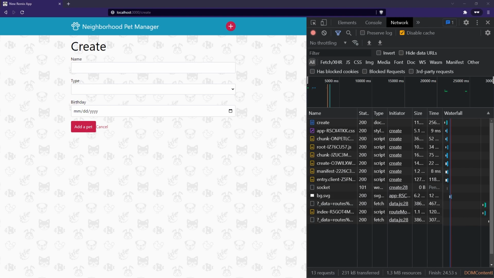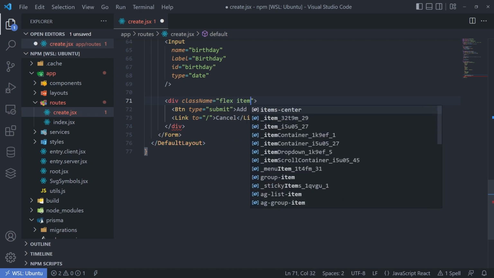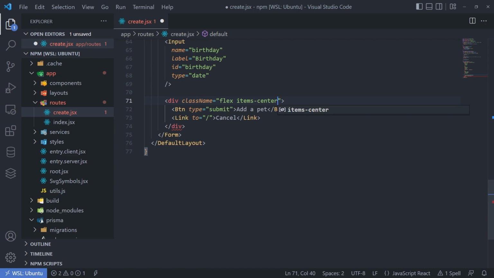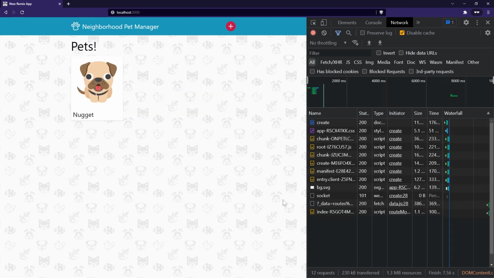And we just want to make it look a little bit nicer. So we can give this a className of flex items-center and justify-between. Awesome. So now we have the option to add the pet. If we decide to cancel, we can go ahead and go back to the home page.